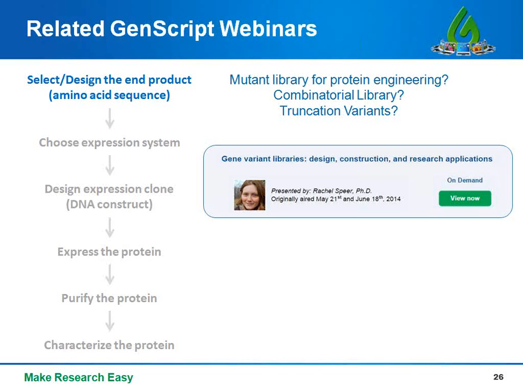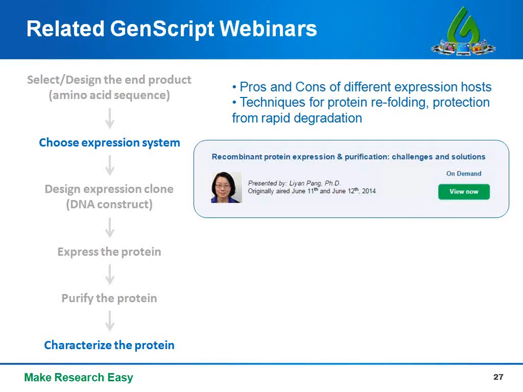So I now want to move away from describing our services and just point you to a few other resources that might help you learn more about how to optimize these different steps of the workflow. For creating mutant libraries for protein engineering, to help you with designing your amino acid sequence, there's an archived webinar from the summer on gene variant libraries with some tips on designing and constructing them, and again some case studies to give you some ideas maybe for your research.